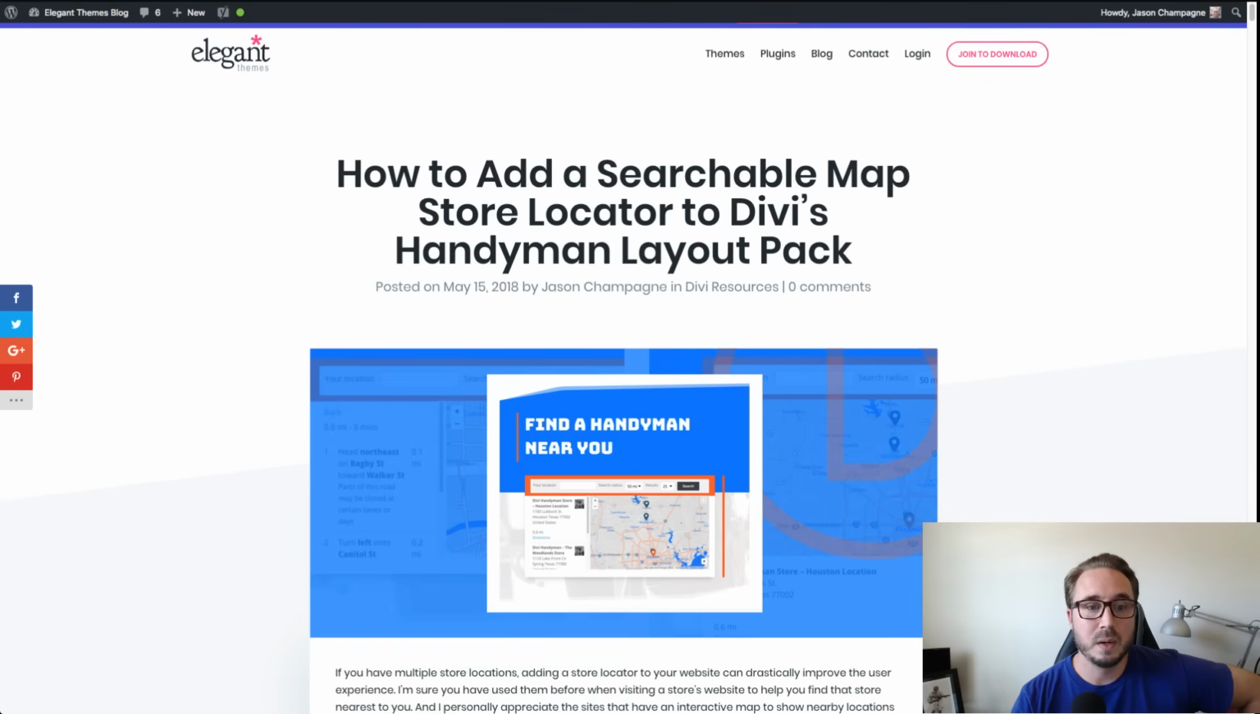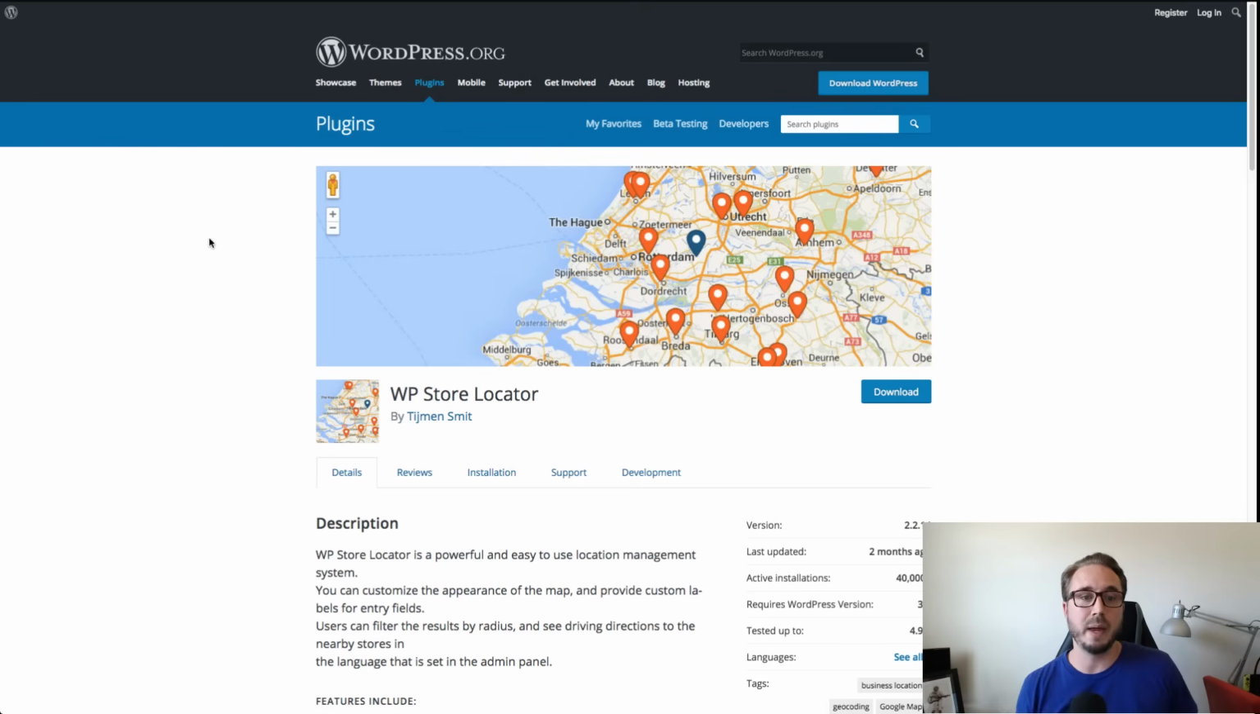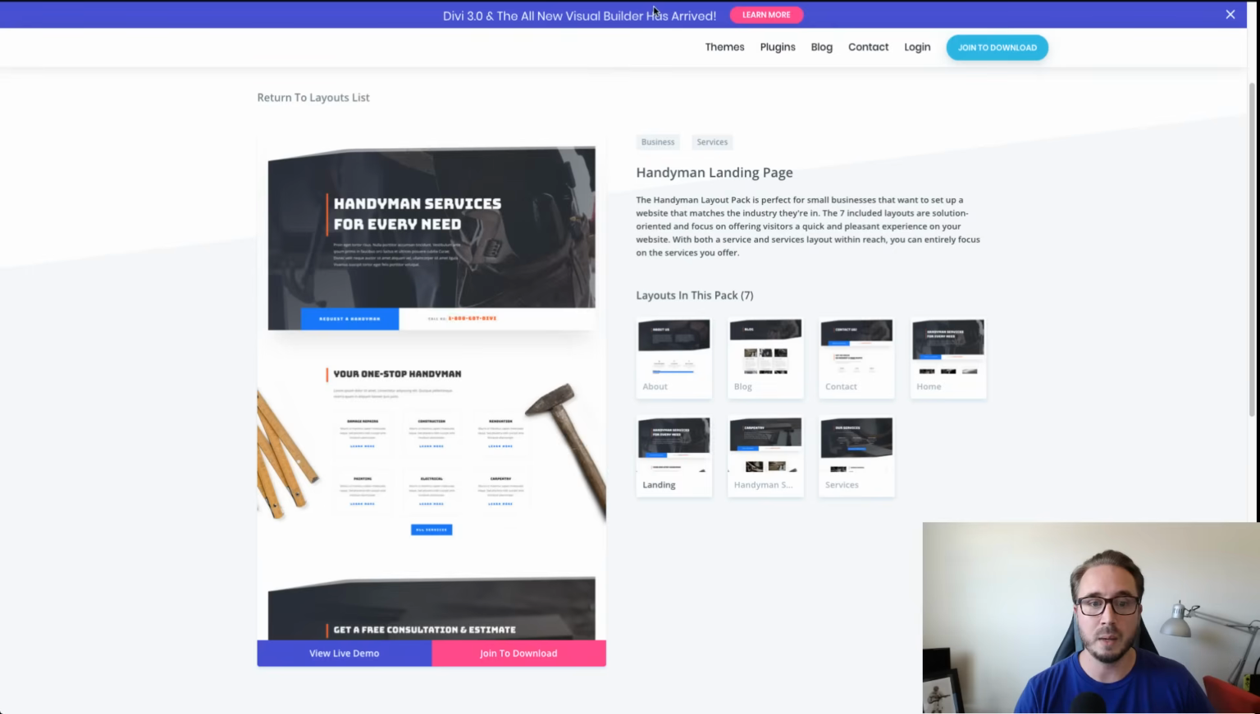And also the WP Store Locator plugin. So we'll be needing that. It's in the WordPress repository. It is a free plugin, and that's the one we're going to be using. And again, we'll need this Handyman layout pack. And specifically, we're going to be using the homepage layout pack for this use case.